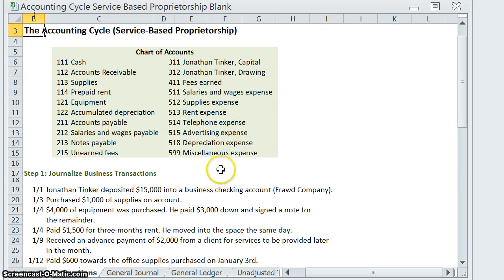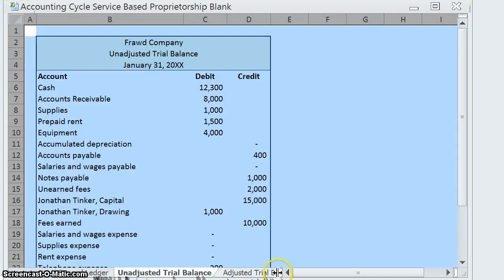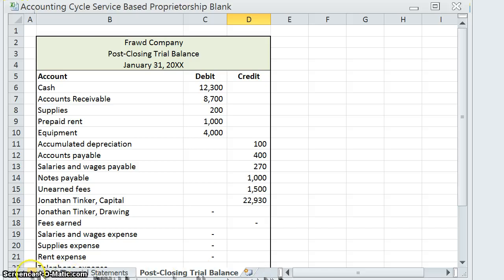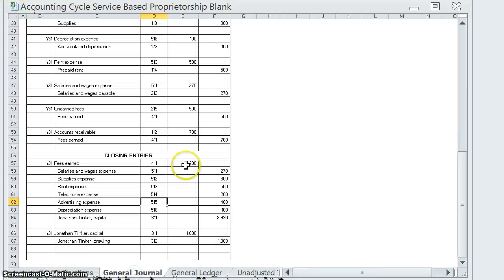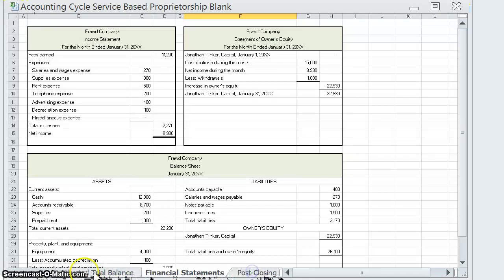and that you can work through the problem as you go with these multiple tabs. So you'll notice that this problem is separated into an instructions tab, general journal, general ledger, unadjusted trial balance, adjusted trial balance, your financial statements, and your post-closing trial balance. So what you're going to see when you go on these is you'll have blank options here, and you'll fill them in as you go.